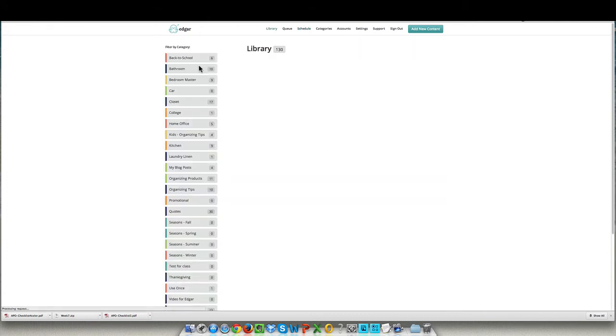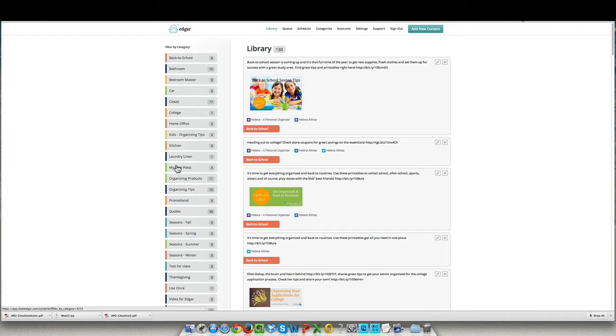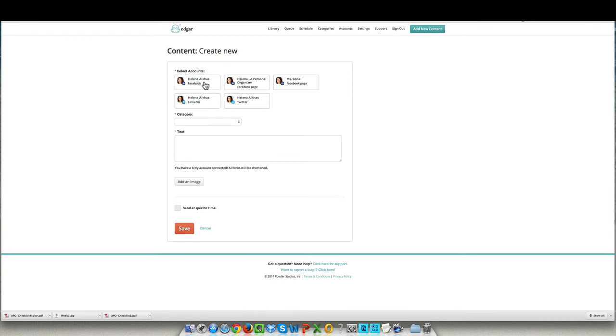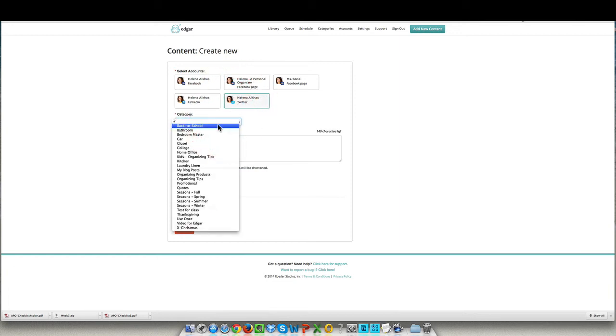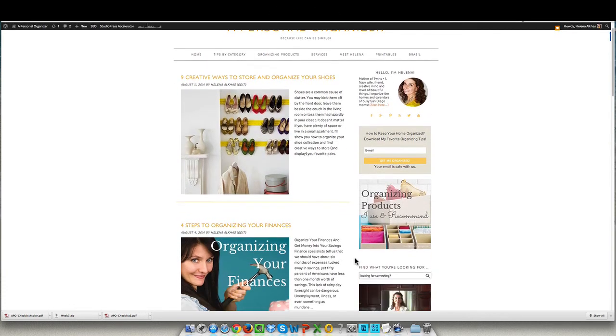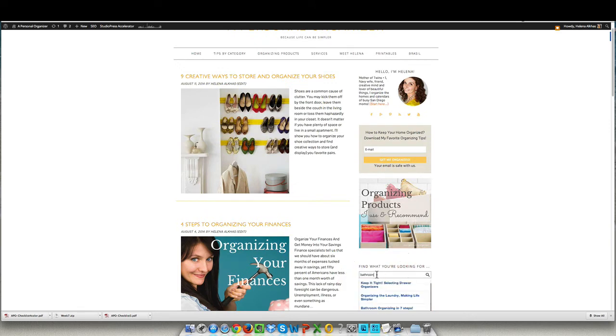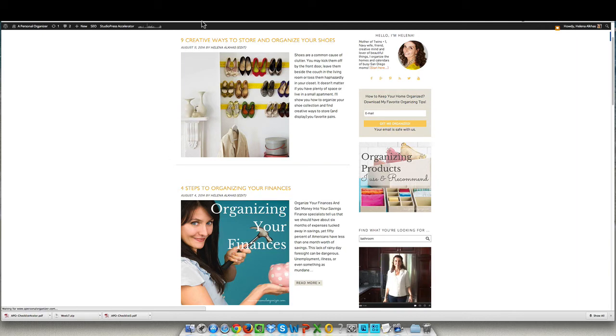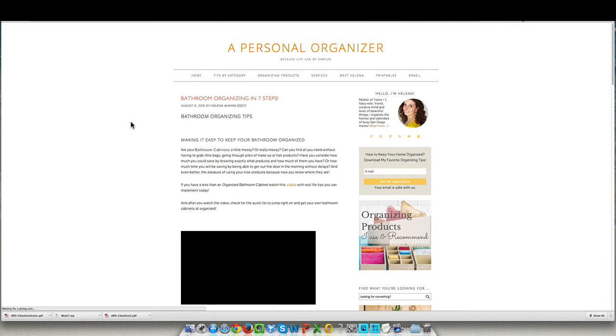All your categories will be listed here on the left. And then we want to add new content. Let's say a bathroom tip. You select the content, the accounts you would like this content to be shown on, let's say only Twitter, and then select the category Bathroom. I will write anything just for the purpose of this example. I can go to my website and find a tip related to bathroom, okay? Bathroom organizing, 7 steps. Click that link, copy.